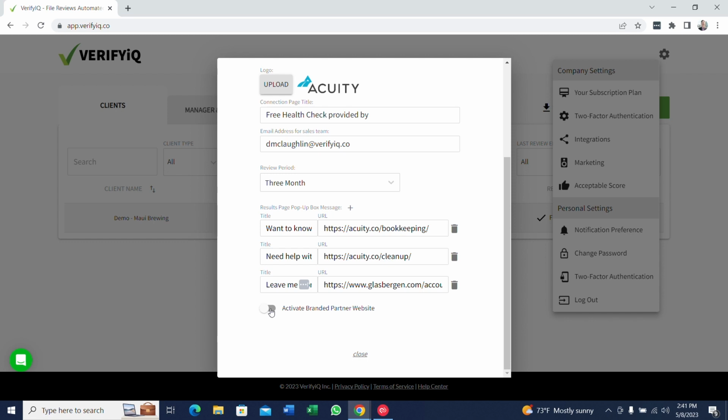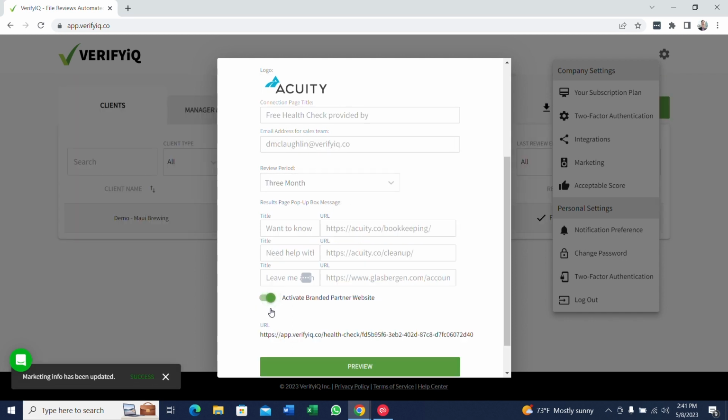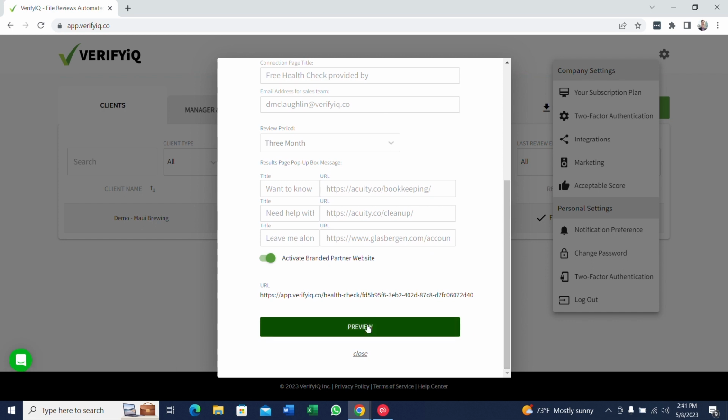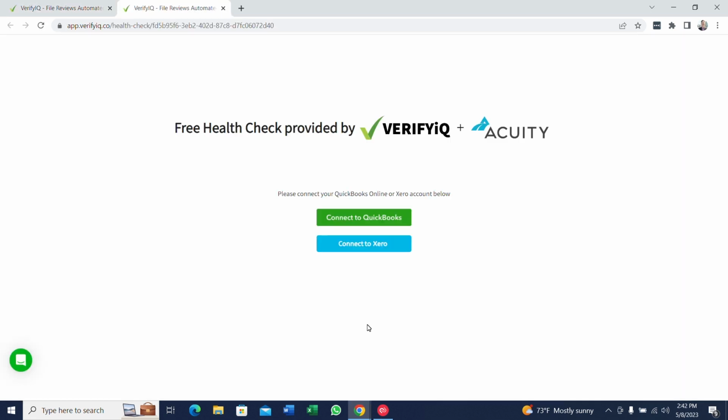Once you have entered this information, please click the Activate button here. And then if you want to take a look at what it's going to look like, click the Preview button. And then you will see the branded partner website between VerifyiQ and your firm.